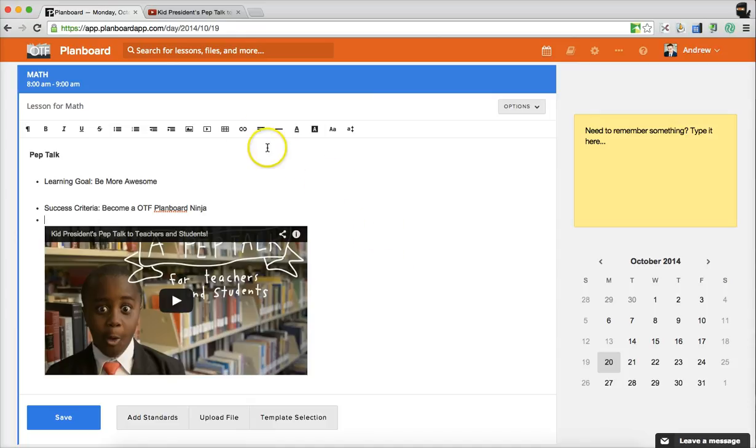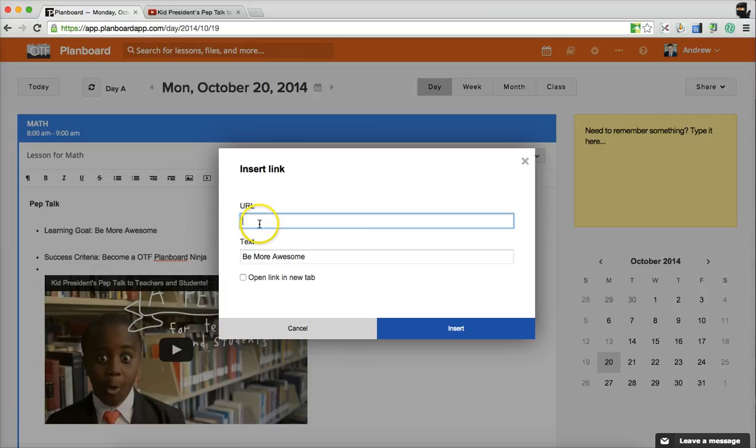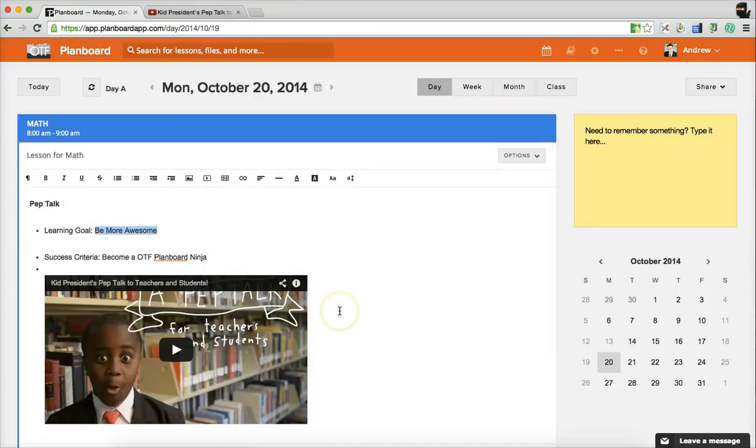I mentioned hyperlinking too. You can see the hyperlink button here. For example, for my learning goal, be more awesome, if I wanted to hyperlink that, I could insert a link, and then I could copy and paste something, it might be a link to Kid President's Twitter account, and then here would be hyperlinked. If I click it, it would go right to his Twitter account. You get the option to open a new tab or leave Planboard and go there. I suggest you click open link in a new tab. Anyways, going to cancel that for now.